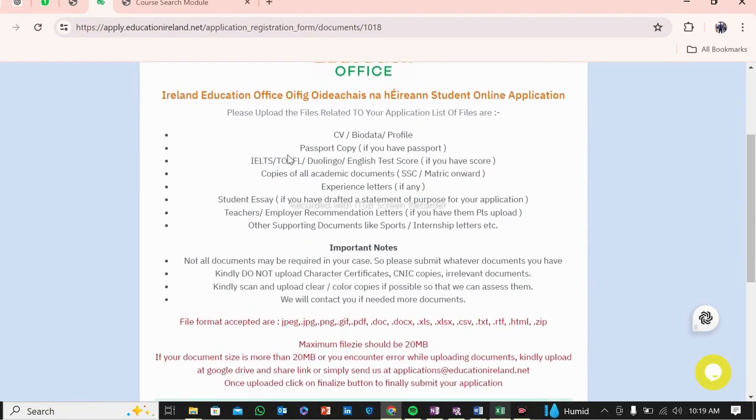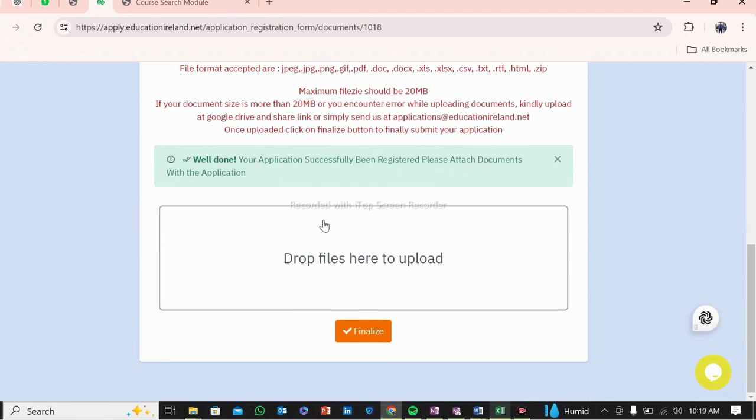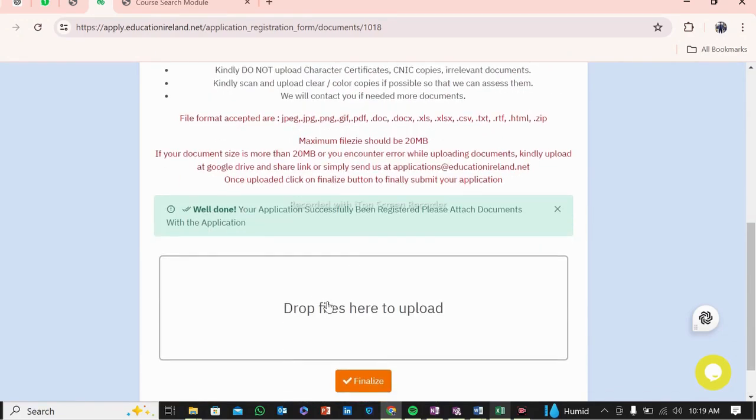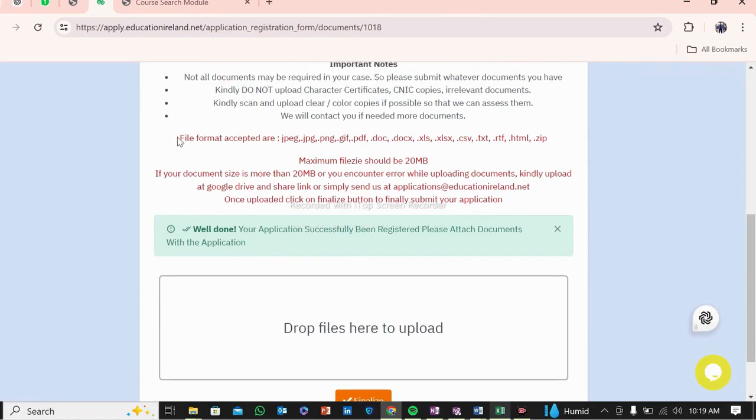After submitting your application, the very next step, you can drop all your documents over here, and you can finalize this application. But make sure you submit your documents in this tab according to the required format. The format information is given, so you can go through it. Files accepted are JPG, PNG, PDF. Multiple options are available here, but the maximum size should be 20 MB. So you have to submit your documents accordingly.